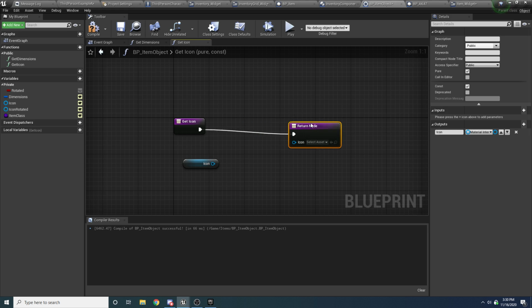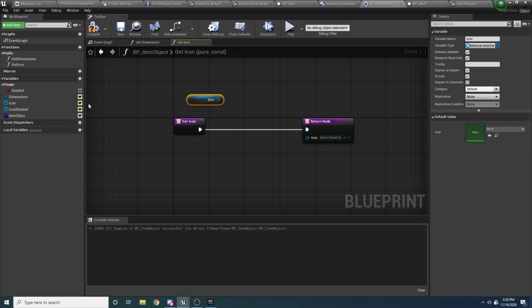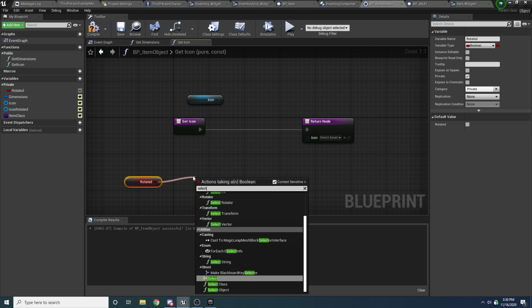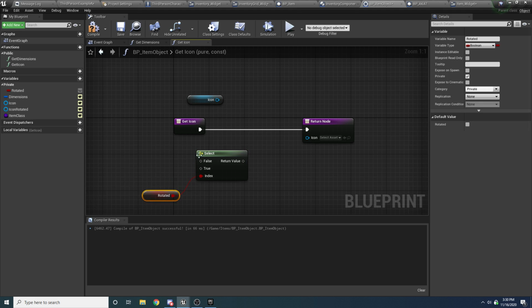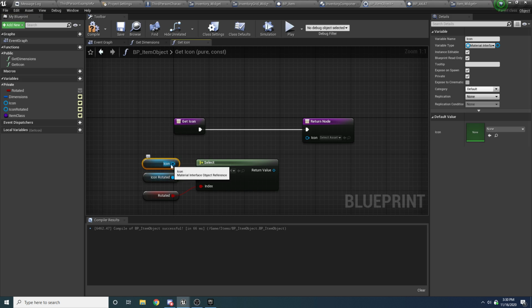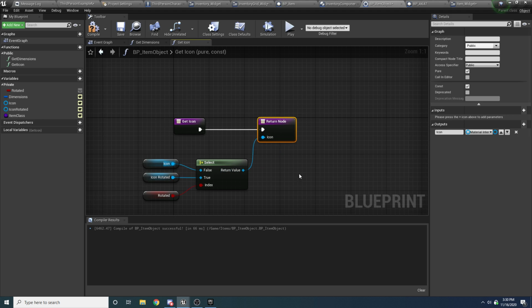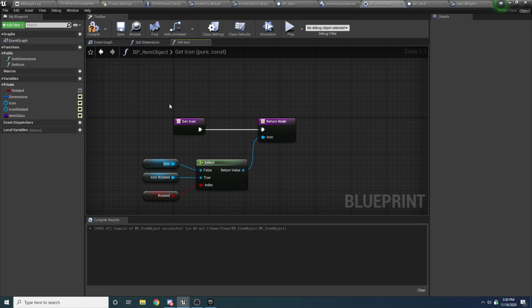And then basically what we want to do here is we either want to return the icon or the rotated icon, depending on if we're rotated or not. And I know we haven't done much with this rotated bool yet, but we might as well just write this function the correct way so we don't have to fix it later. So we just want to drag in rotated, and then we want to do a select. And so if it is rotated, then we want to use the icon rotated. So we'll drag that guy in. But if it's false, then we just want to use the normal icon. And so we will return that. So basically what it's doing is it's either returning the rotated icon if the item object is rotated, otherwise it's just returning the non-rotated icon.